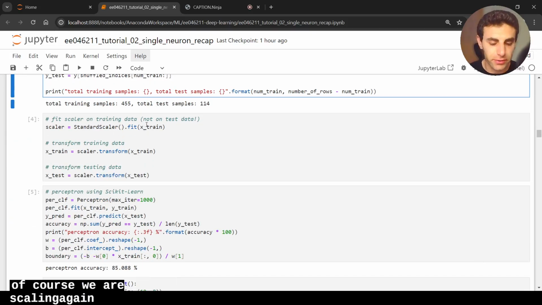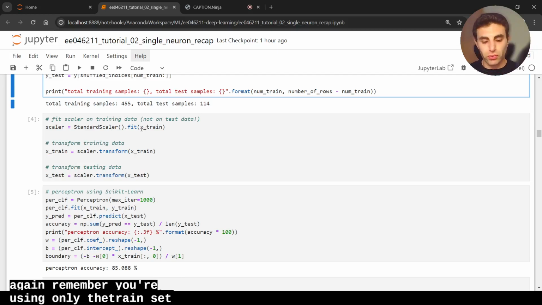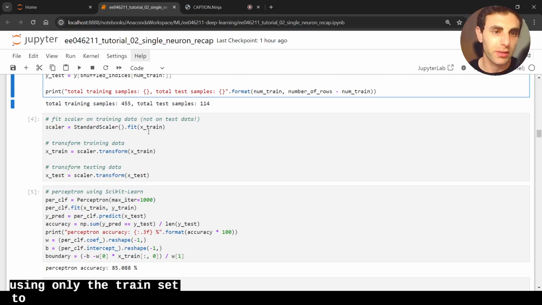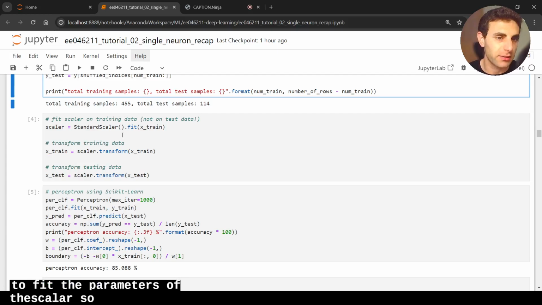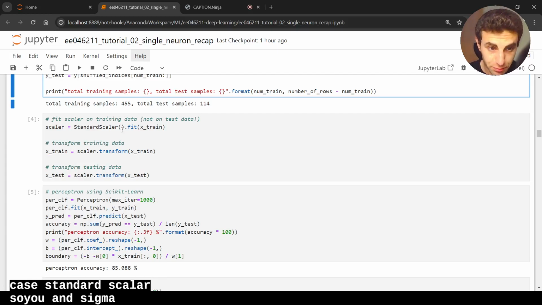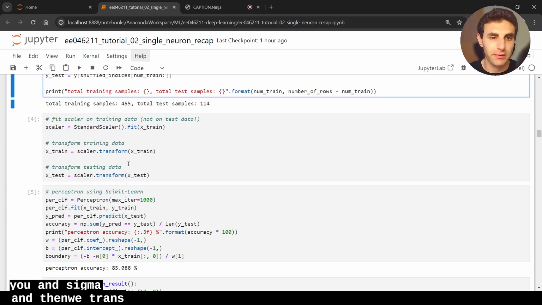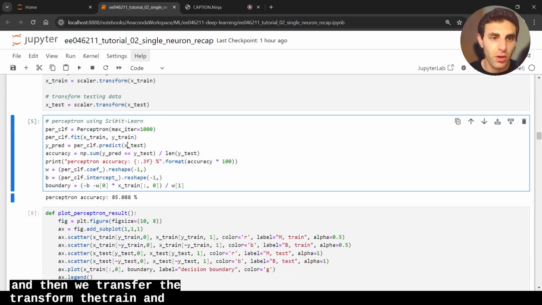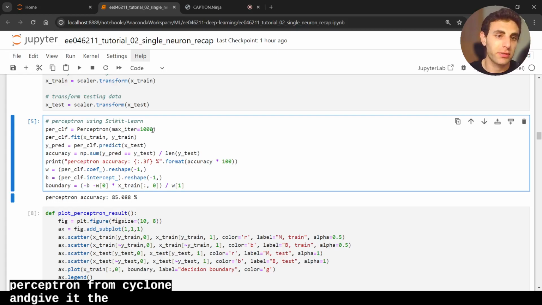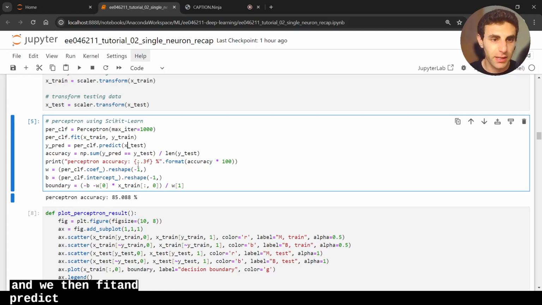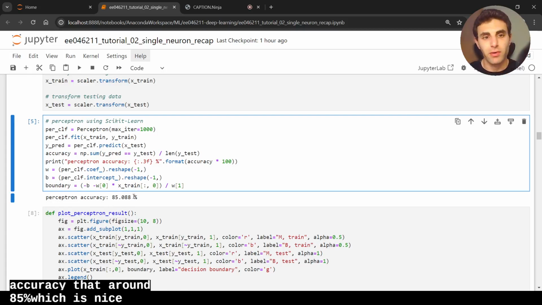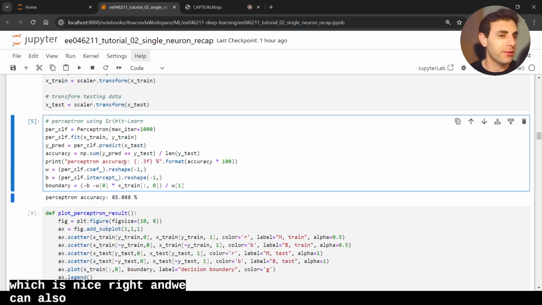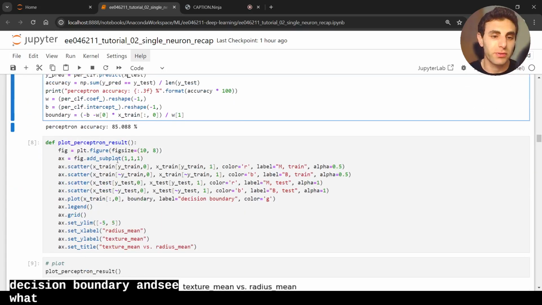Again, remember, we are using only the train set to fit the parameters of the scaler. So in this case, standard scaler, so mu and sigma. And then we transform the train and test data. We now take the perceptron from Scikit-learn and give it a maximum iteration of 1000. We then fit and predict the accuracy, and you can see that the accuracy is around 85%, which is nice, right? And we can also plot the decision boundary and see what the perceptron has learned.